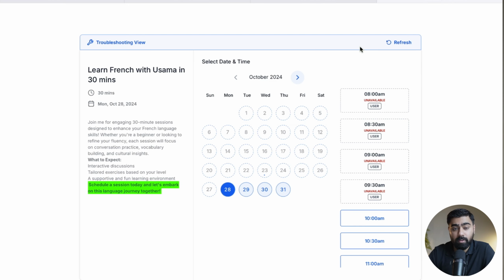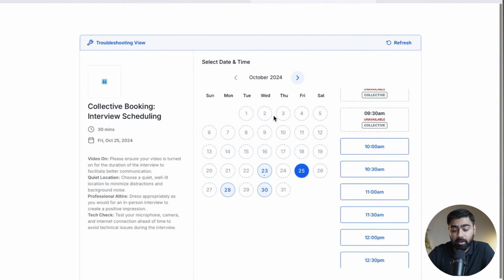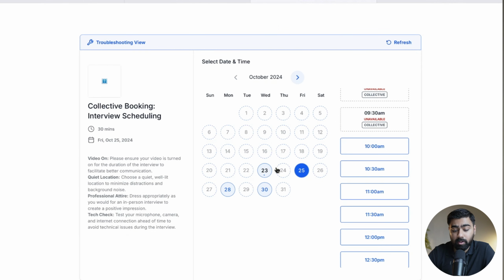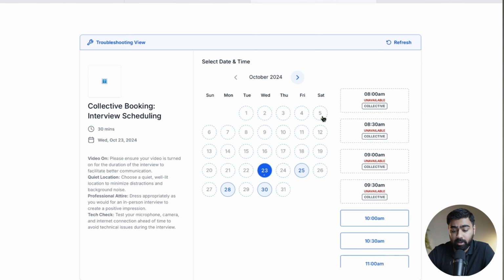In my opinion, one of the best ways this calendar troubleshooting can help is with collective booking calendars and round robin, because there are multiple users involved. I have an example of a collective booking calendar here. There are very limited slots available. If you click on any of these, of course, this is very straightforward. Thursday is not available in this calendar, but if you click on one of the available dates, you will see that some of these slots are unavailable.